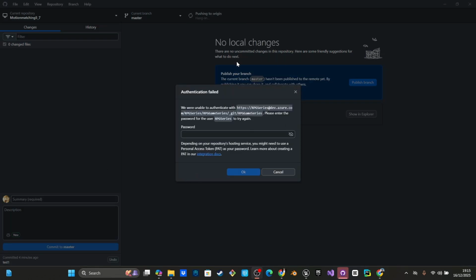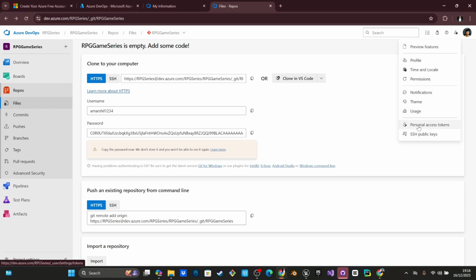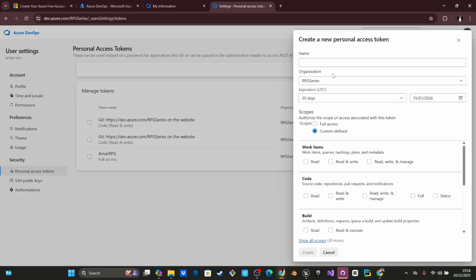Right, there is an issue here. They're asking for a path. So I think what the issue here is, I know. I'm just going to go here and create a personal access token, which is PAT. We are just going to create a new token just to show you. We'll name this RPG series. We'll keep this.